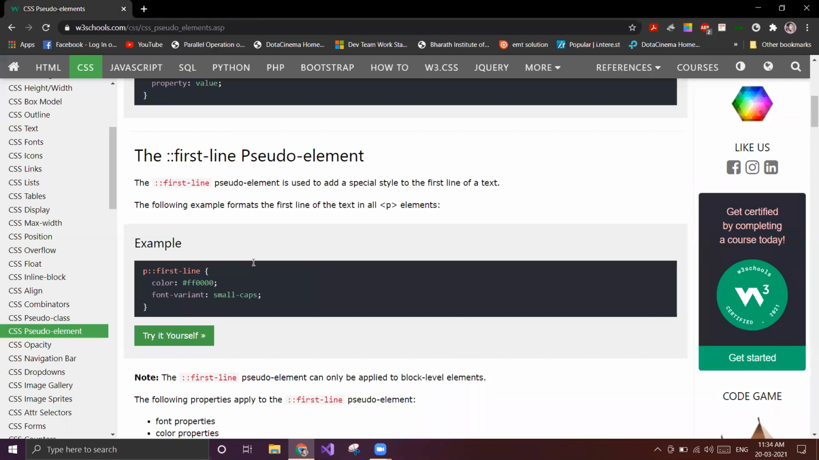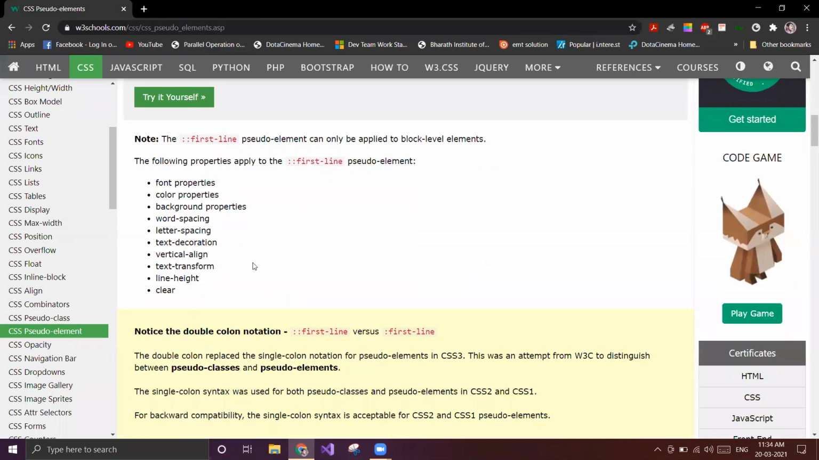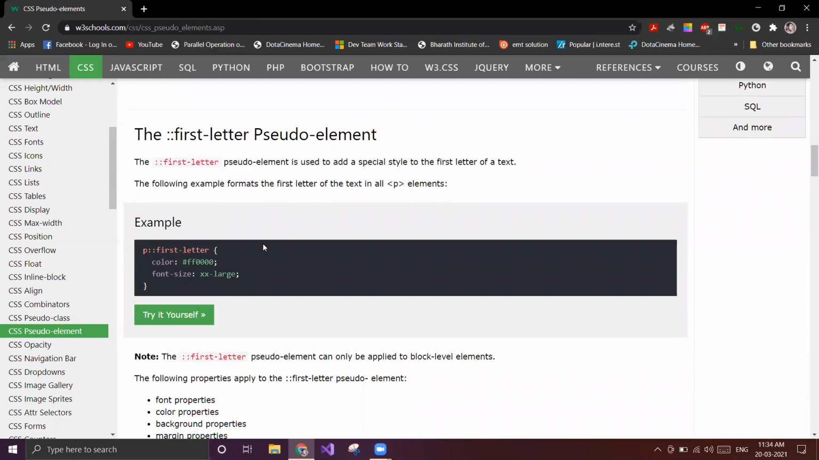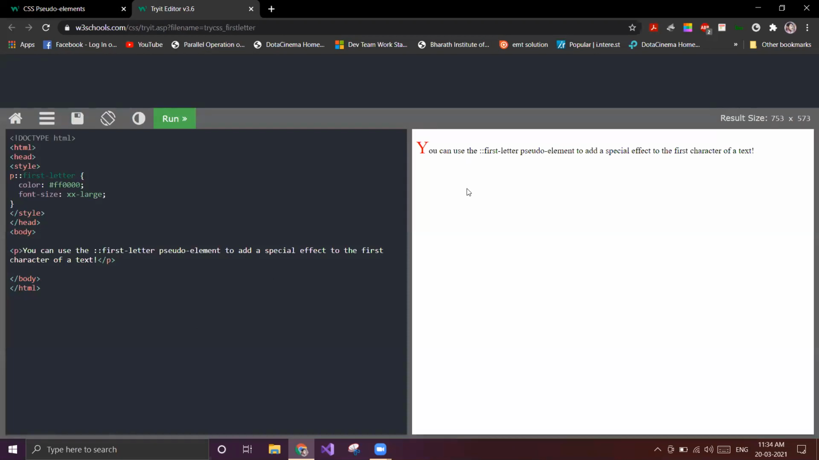Like that we have first letter. If you see in textbooks, when the chapter starts, the first letter is big, isn't it? And then they start the normal flow. This can be done using p colon colon first-letter.